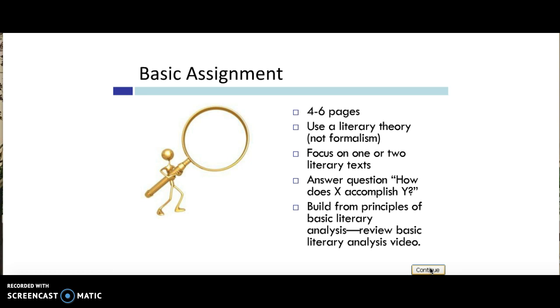The basic assignment is a 4 to 6 page literary analysis of a work of literature using a theory other than formalism to engage that text. Remember that you're focusing on a literary work, a poem, a piece of fiction or nonfiction. You may want to pair two texts together, but for the size of this assignment, you wouldn't want to do more than that. Just as with the basic literary analysis, you should begin with the question, how does X accomplish Y? But the X and Y are going to change with the theory, and I'll explain how that is.